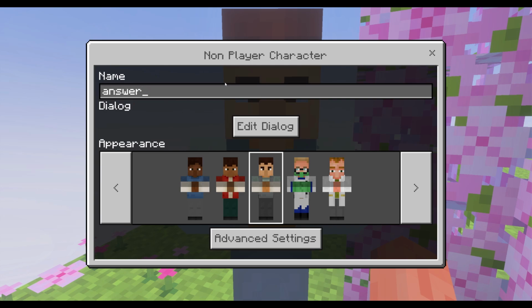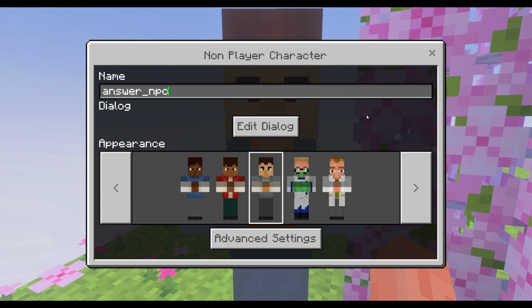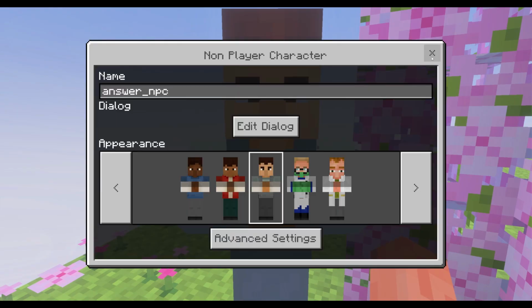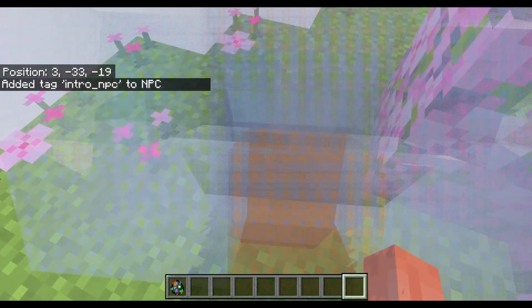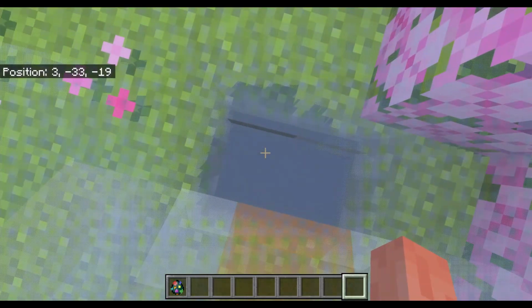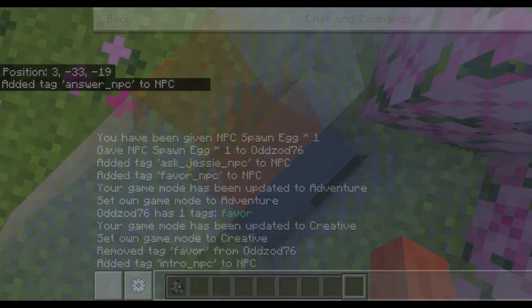Well, this particular system. But you can change things in and out once you get the hang of this. Oh, Sally wants me to come inside. Thanks, friend. Got that all set up. You know, you can change things in and out for your quests or your maps to give information, whatever you need, once you get the hang of this. And we'll place the tag on this NPC so that everything works out like it's supposed to.